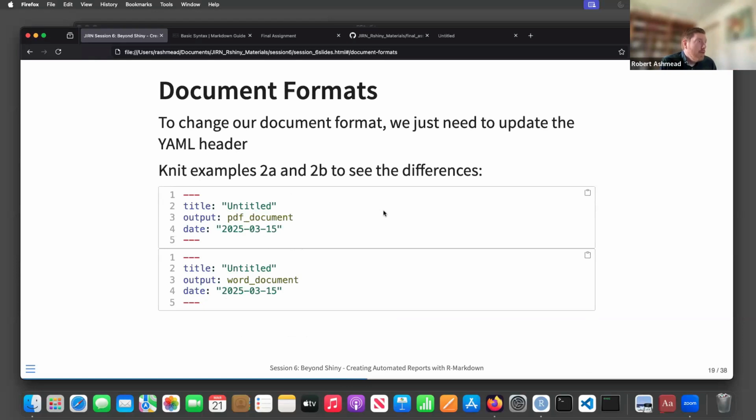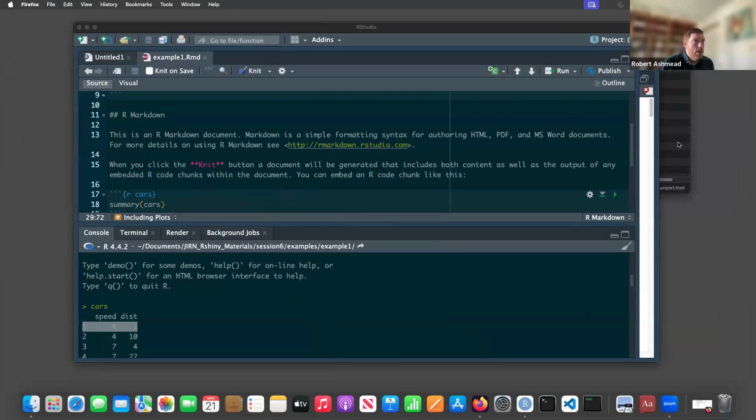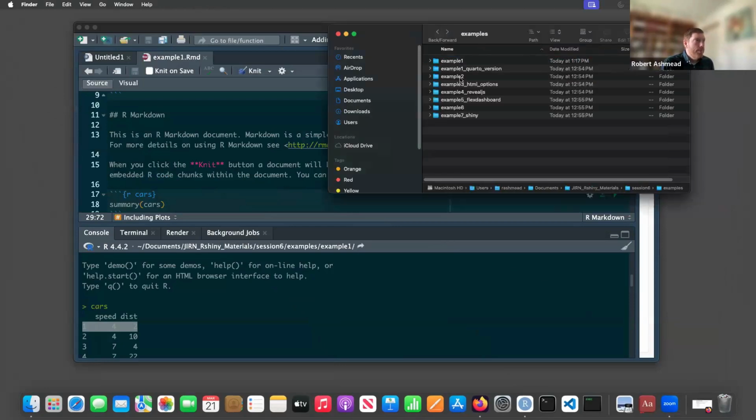Okay, so to change our document format, we just need to update that YAML header. So we have examples 2A and 2B. We're going to make a PDF document and a Word document. That's the only thing we're going to change from the current version of our test document here. All we had to do is change that output with these two arguments. So let's take a look at what those do. I'll open those up.